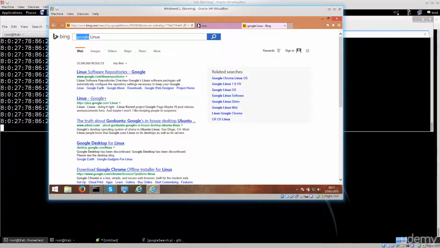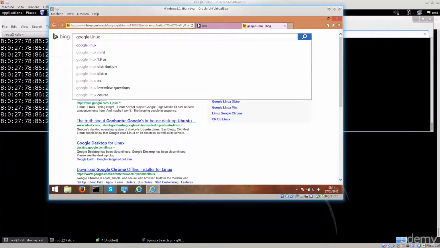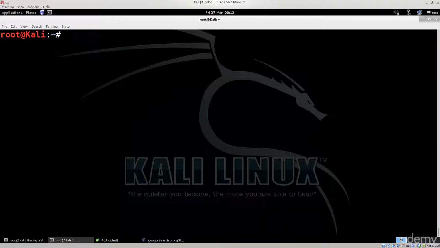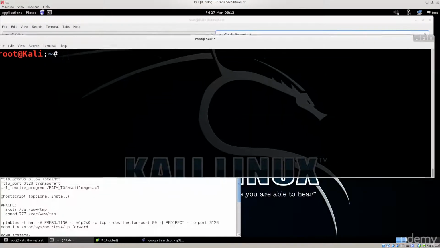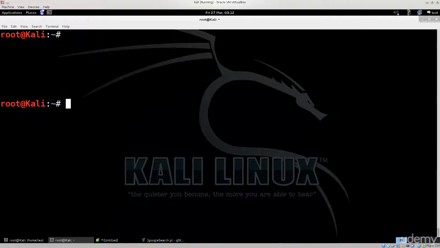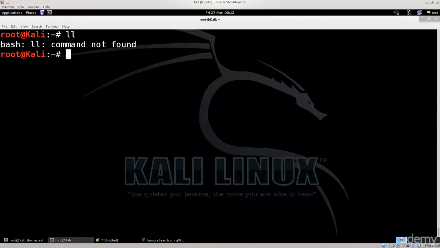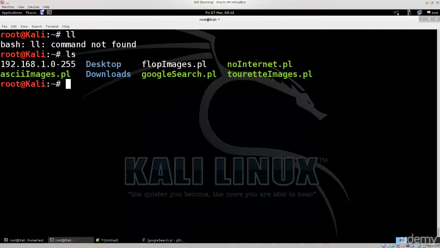Now, my search query was Google, and on top of that, it has added the word Linux. How does it know which words to add? Well, simple enough. We can go ahead and modify the script ourselves. So I'm back in the Kali Linux machine, and if I just do ls, my Google search is here. Let me just nano Google search.